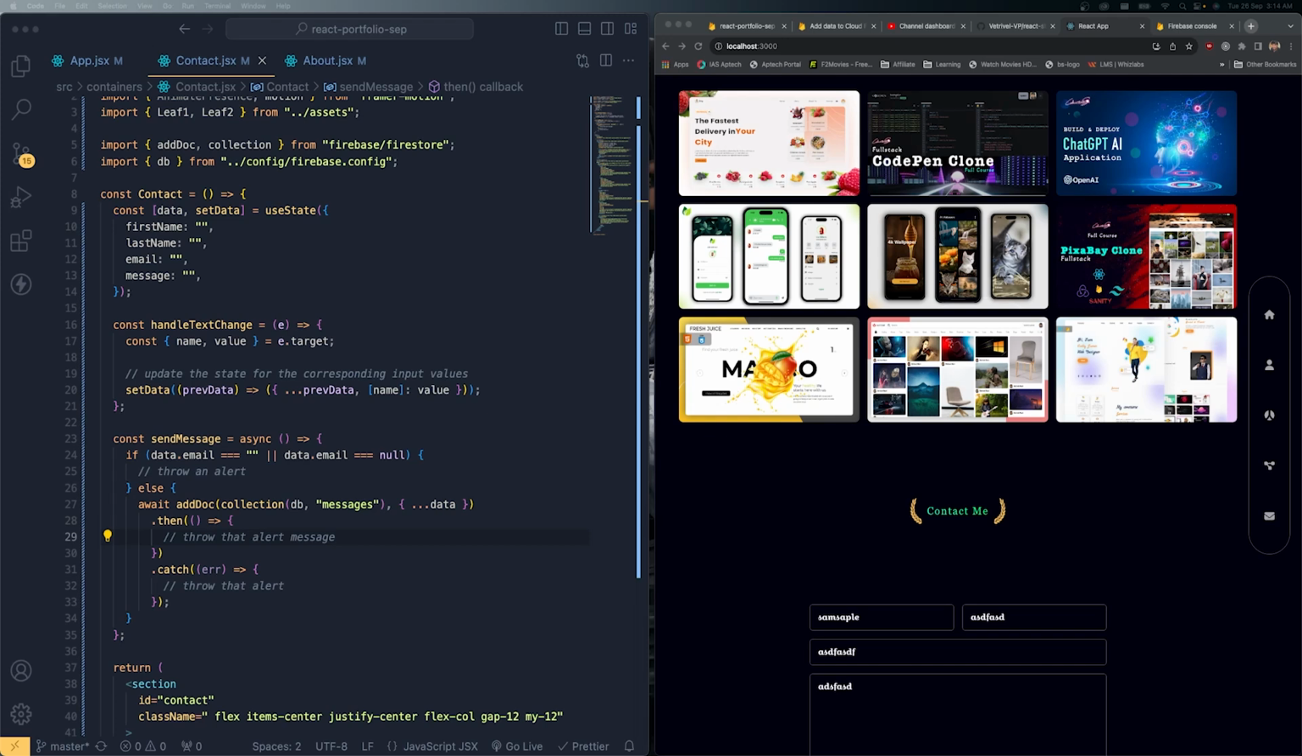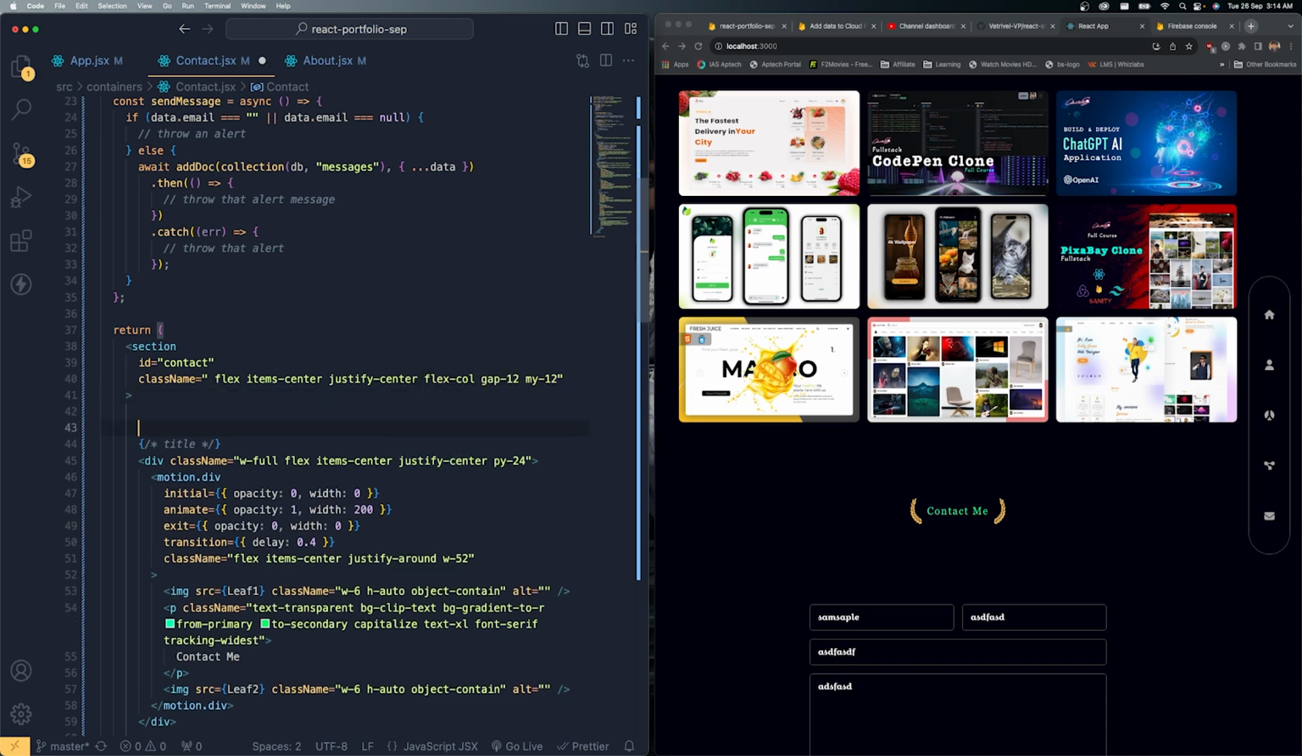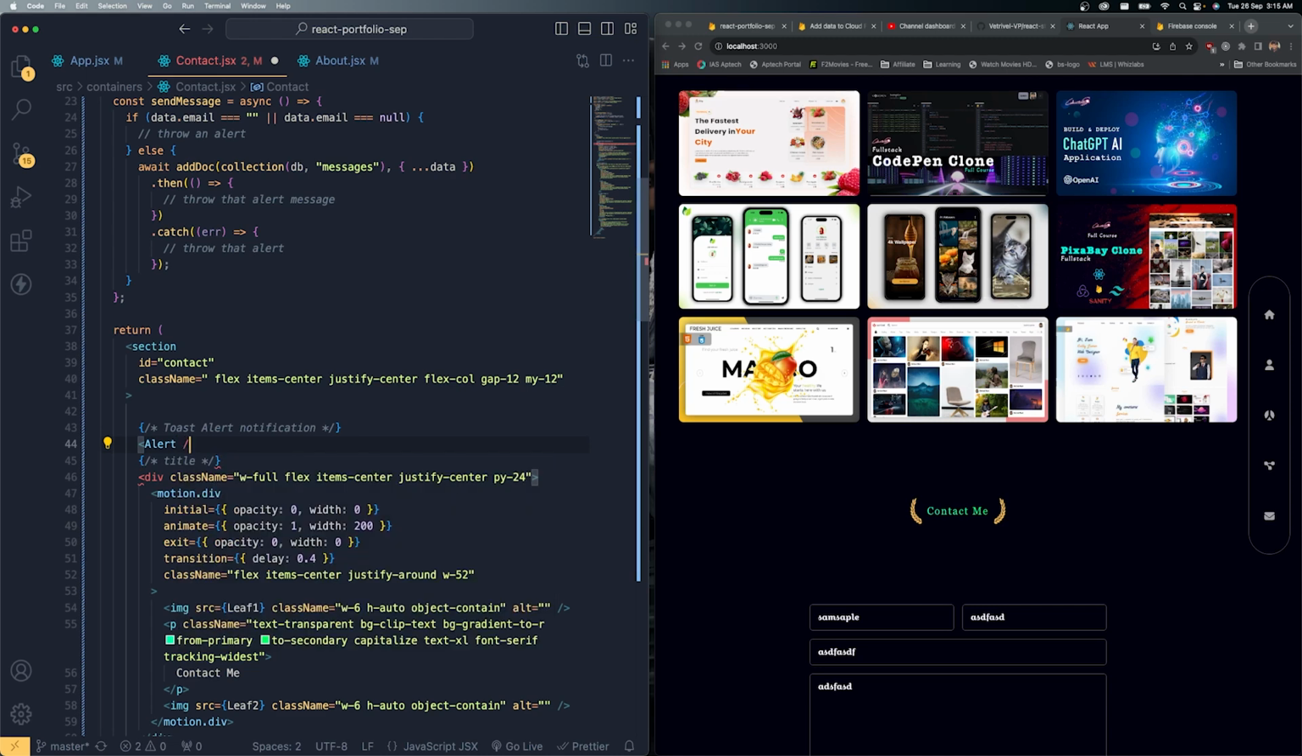All right then. So now what we have to do is jump back to our app.jsx, the place where we have to bring the alert section. Either we can keep the alert section inside the app, or we can keep it inside the contact section. I'm going to keep it over here itself. Let's say it's the toast alert notification. So I'm going to bring the alert.